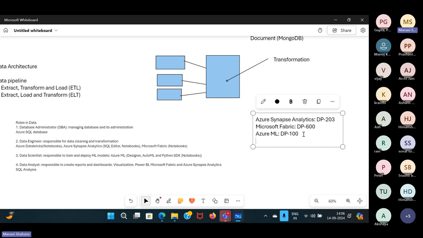So if you want to learn how to use Power BI, there is a certification called PL-300, which targets Power BI, how to use Power BI, how to create reports, dashboards, how to share the reports with your colleagues, make it online for people to view it and perform analysis on top of the reports. So these are associate level certifications.